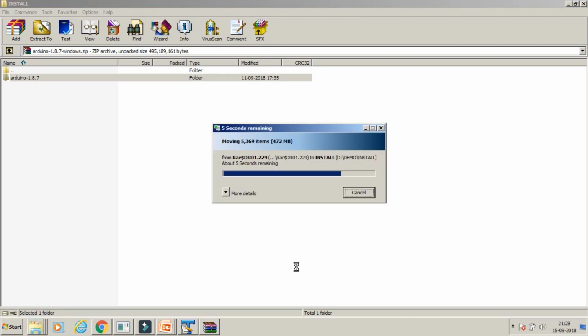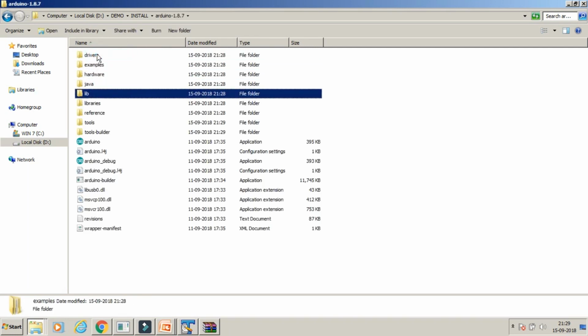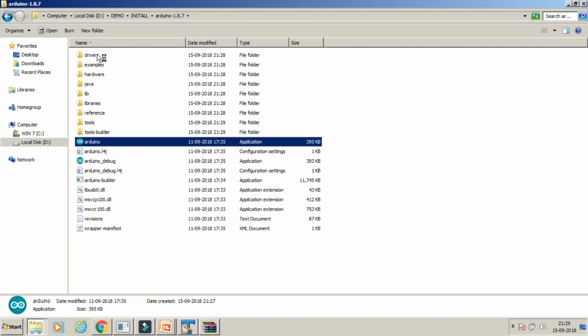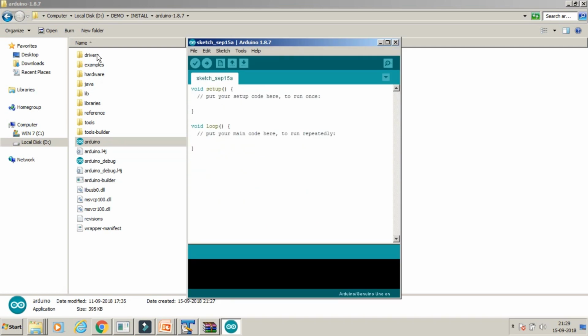Oh yeah, it is almost done now. Okay, a few more seconds remaining, and I think it will be done in a few moments now. Let's see. Yeah, almost done. So let's go to the folder where I have installed it and click on the Arduino executable. So here it is. Yeah, so it opens up the Arduino IDE.